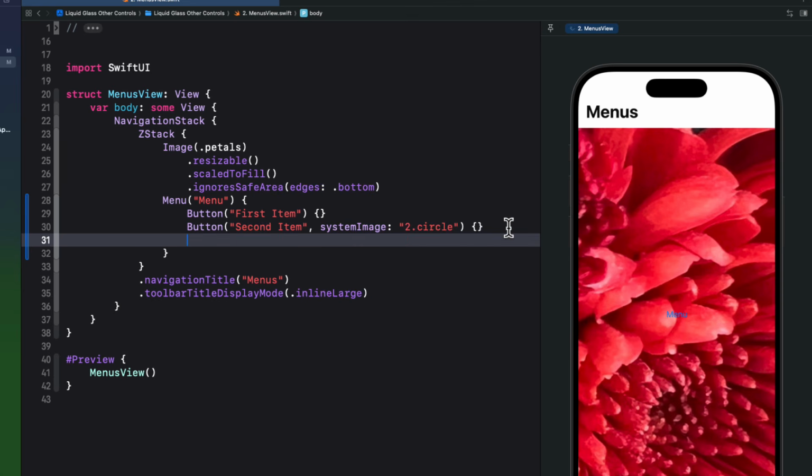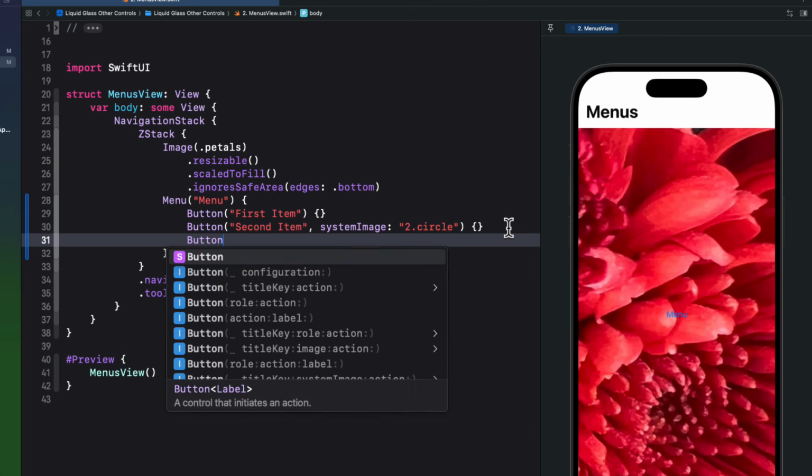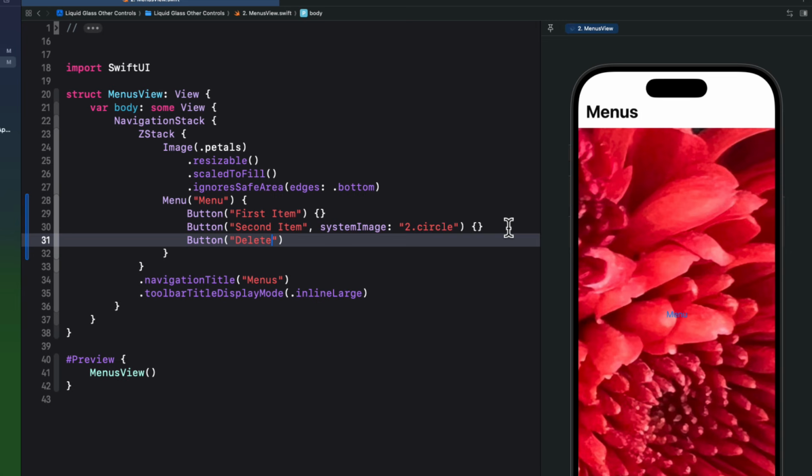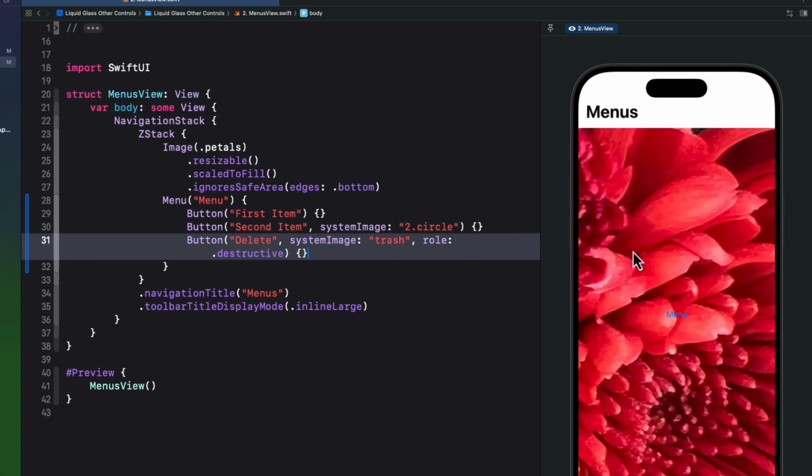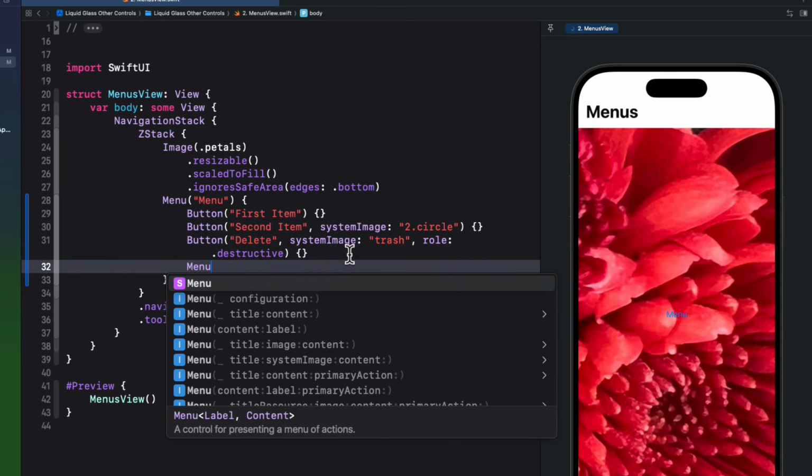Well, you can also add menu items as buttons with roles. So let's create one for Delete using the system image trash. But I'm going to specify a role of destructive. And when the menu is selected, you can see that this menu item is at the top and it's using the destructive role color of red.